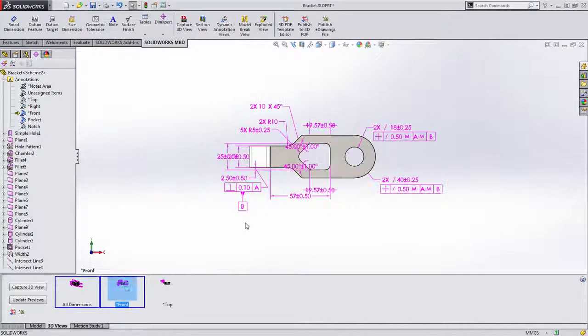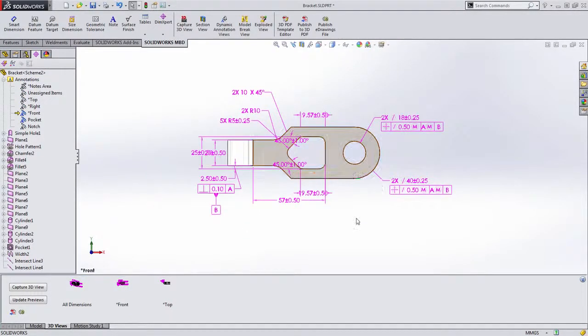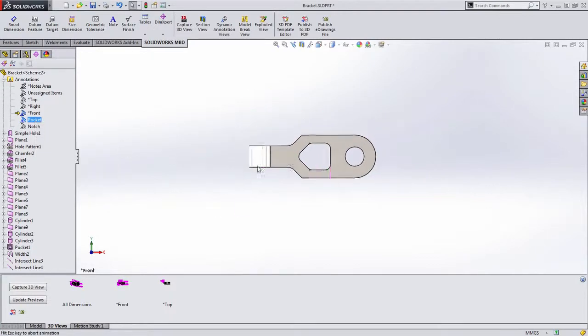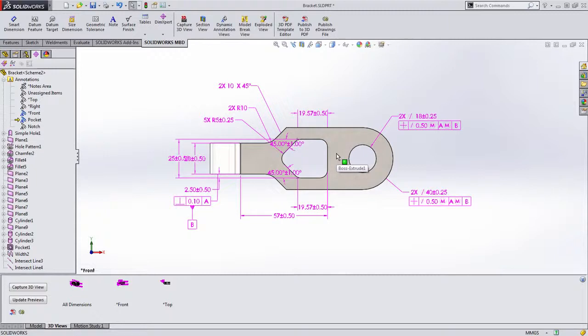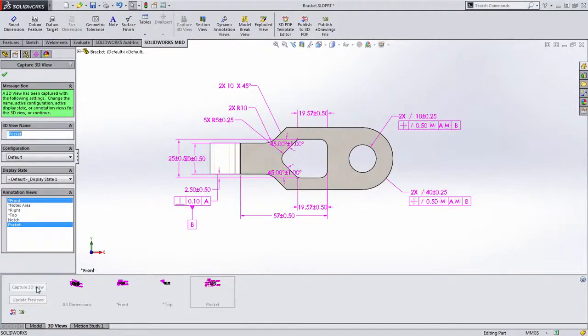I'm going to go to my front 3D view here, and you can see that all the dimensions that would appear on the front view are here, including a lot of dimensions that are associated with this pocket feature. Well, we're going to create an additional or separate 3D view to call out just those dimensions. Actually, let's do that first. Let's right-click and choose to activate this annotation view, where again we see mostly the same information. We're going to then simply say we want to capture a 3D view, and you can see from the preview it's going to capture all of this.